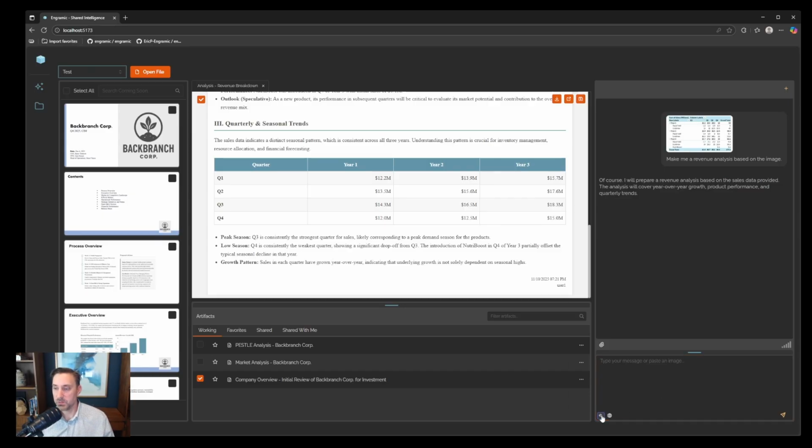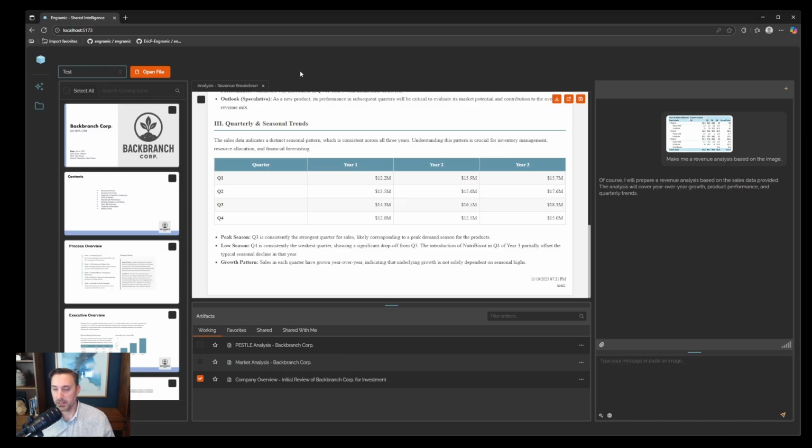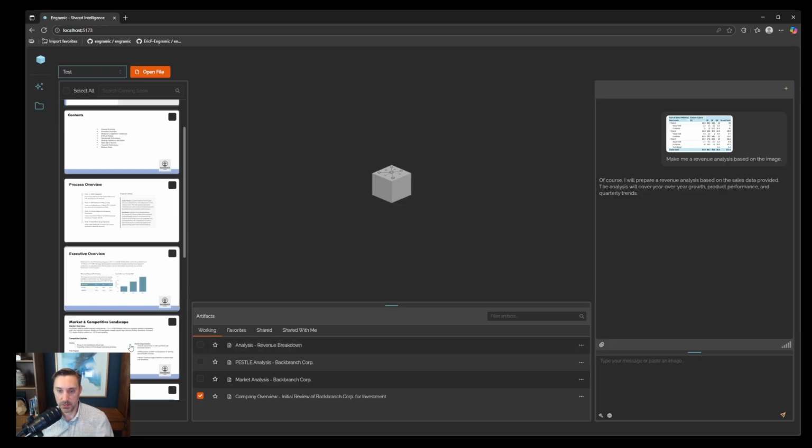If you want something specific, then you can make your own tool for your firm right here, because they're completely customizable. I'm going to stick with that revenue analysis and save it. And now we're starting to get some real data that we're working with. I've got a PESTLE analysis, my market analysis, company overview, revenue breakdown. Let's do something with the numbers. Let's have a little more fun.